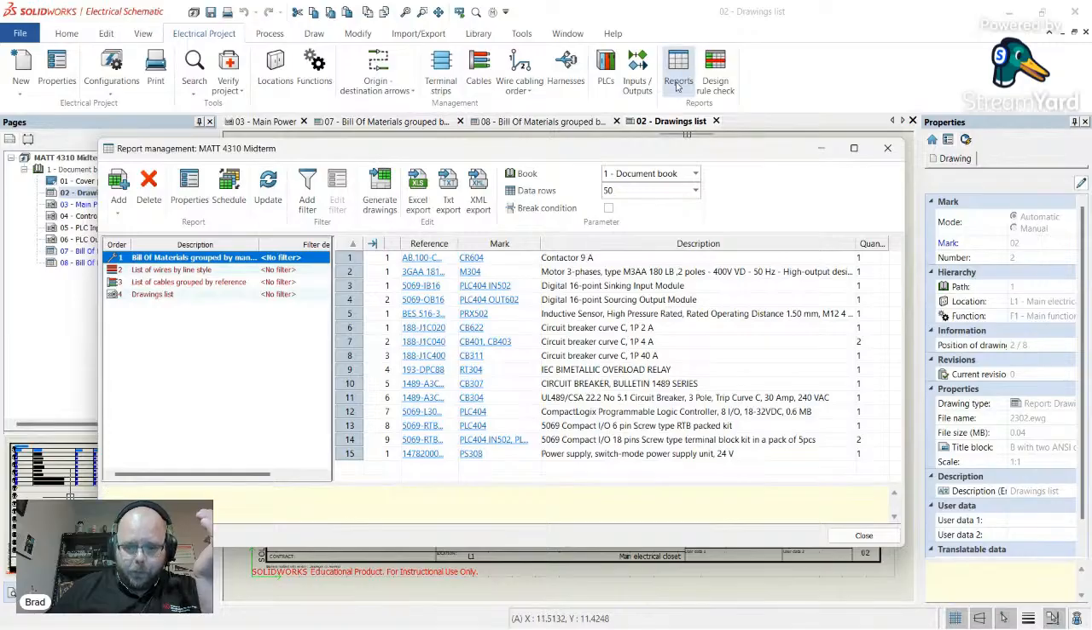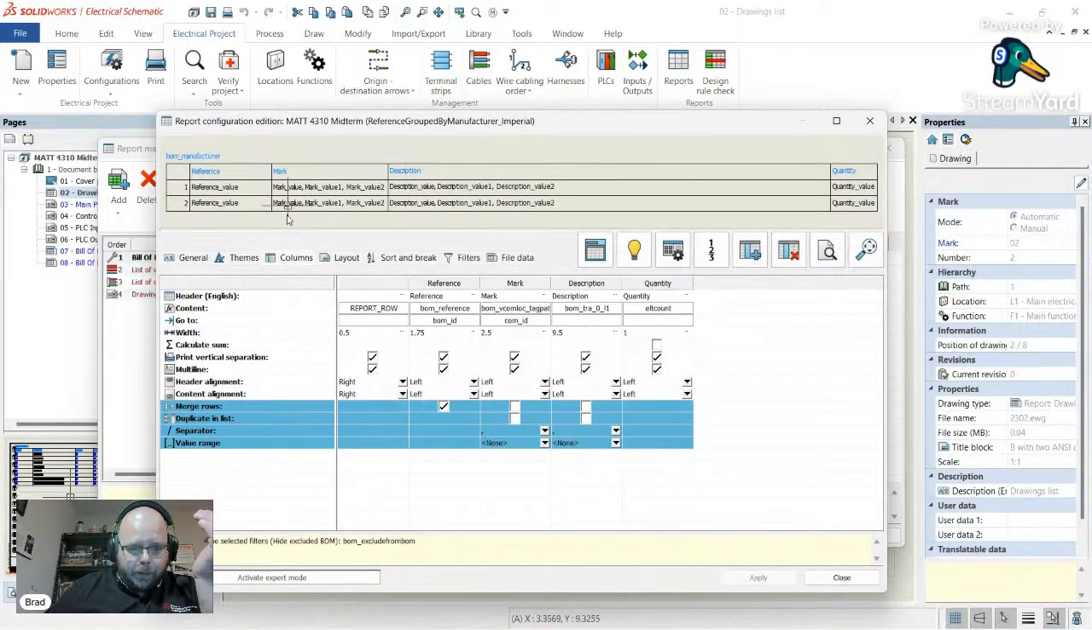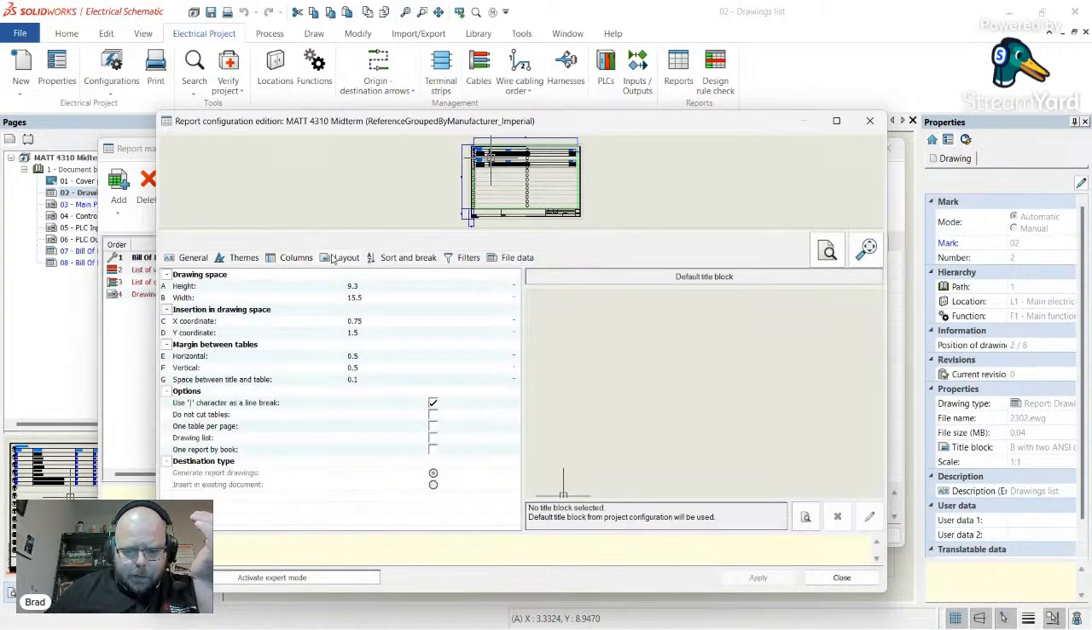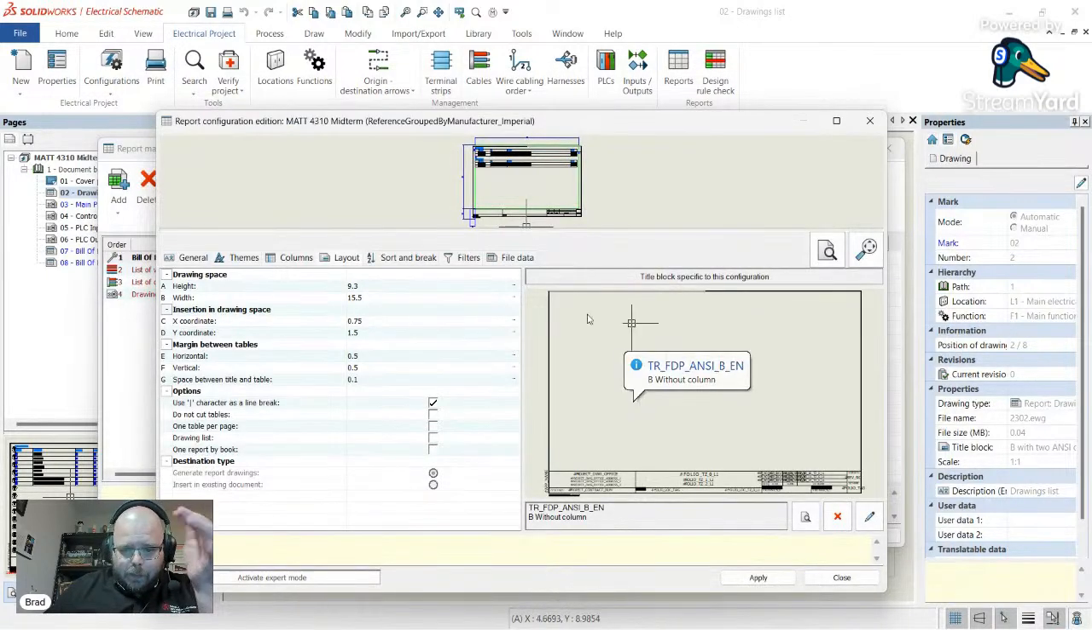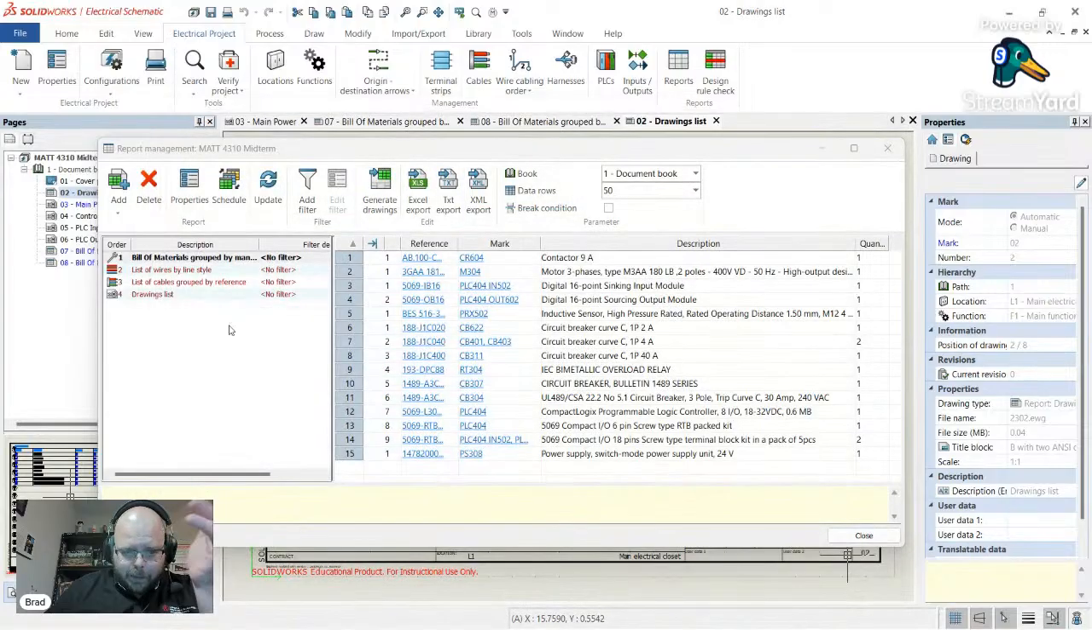So I'm going to open the reports. I'm going to go to my properties for the bill of materials. Right, I'm on that configuration. And we need layout, maybe. Default title block. No title block selected. Select a new title block. We're going to use B. Actually, just B without column because this doesn't need row numbers. Close. So now that's default.